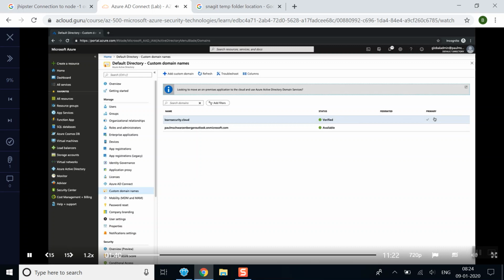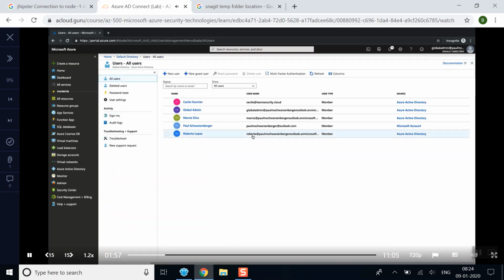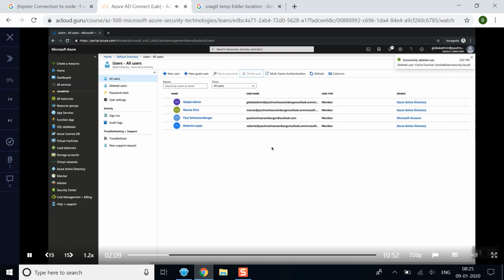In my case, the verified domain is learnsecurity.cloud. And just a reminder, it's essential to have a registered domain name set up in Azure AD in order to do this lab. If you take a look at your users, you'll probably just have one user in your registered domain from when you tested the custom domain lab. Go ahead and delete this user, just to avoid any possible conflicts later. So your Azure AD is in a condition ready to start this lab.